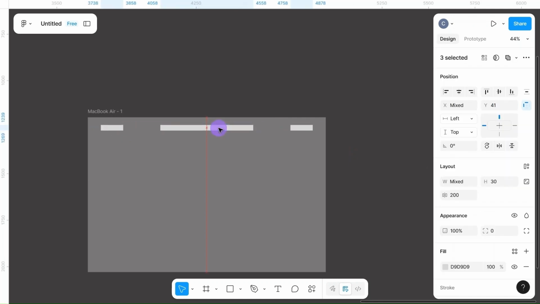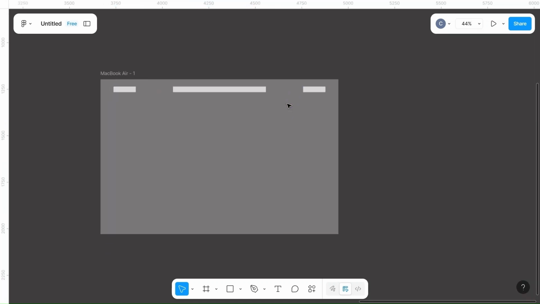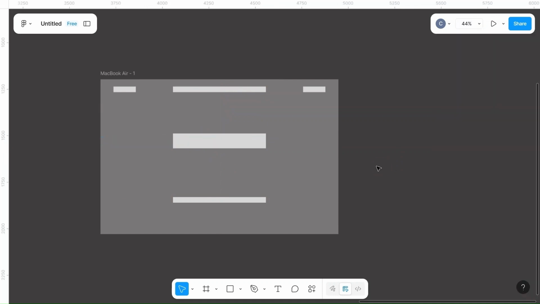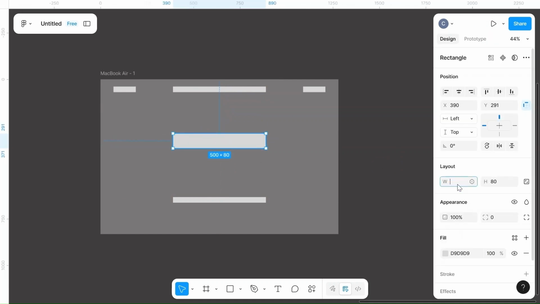I'm doing this step by step, clicking manually, not using any shortcuts, so you have a better understanding. Now duplicating this rectangle here to use for the headline and sub headline. I'm increasing the width to 40 here. Let's give 80, as this will be bigger, and increasing the width to 600.